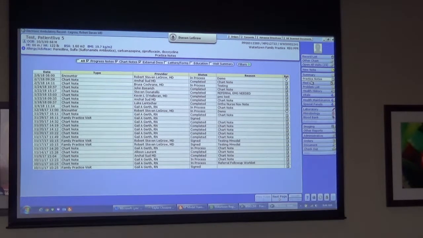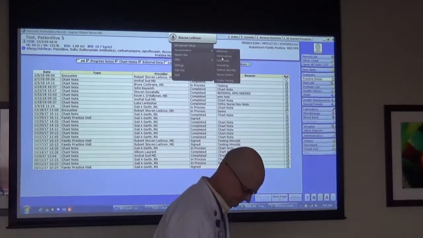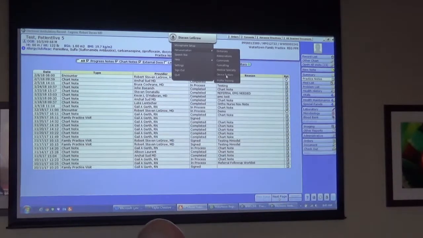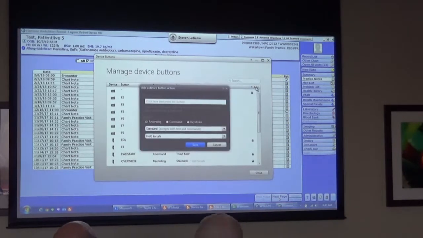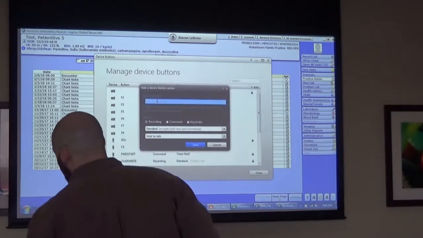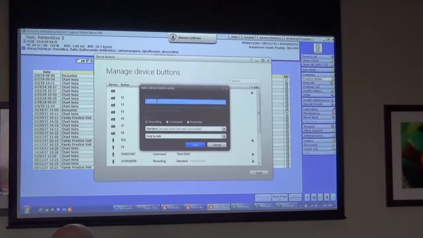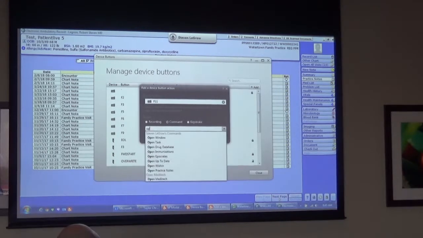Now, to answer Bruce's question from earlier, as he's getting up and trying to leave, you can actually, under personalization, go down to device buttons, and this is where we can set it to a hotkey. So go to practice notes is something you do every time. If we go into device buttons and we want to add a new one, it'll say what device button do you want to do. I don't think I'm using F11. So we'll say F11, and then we can select a command, and then you can choose from your list of commands.